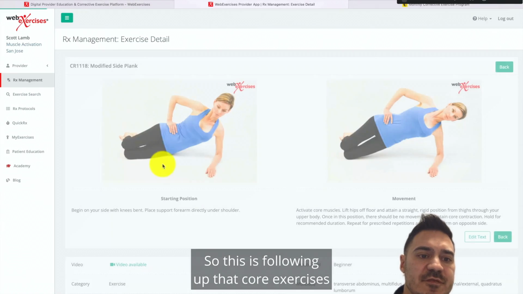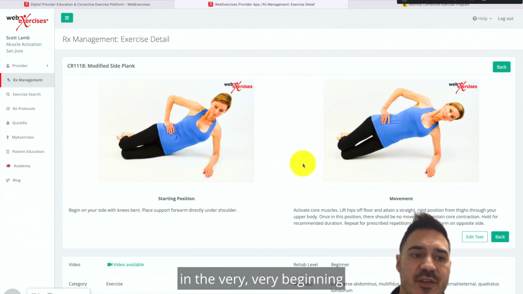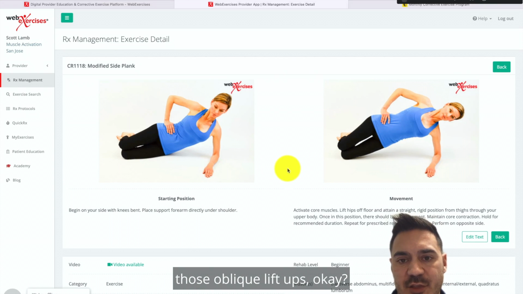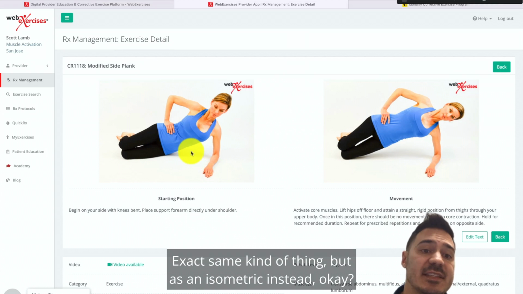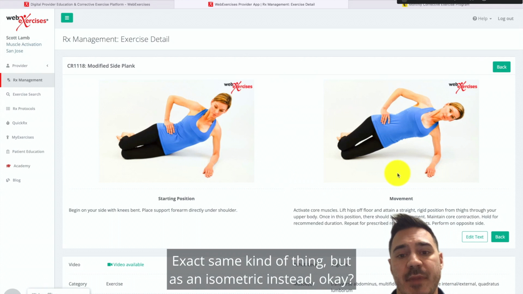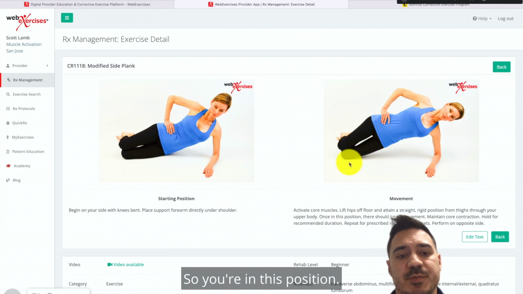Side plank. So this is following up that core exercise in the very beginning that you're doing every single day, those oblique lift-ups, okay? Exact same kind of thing, but as an isometric instead, okay? So you're in this position.